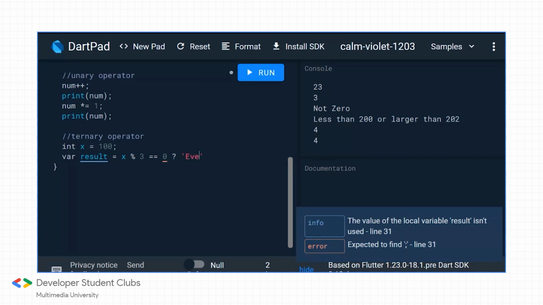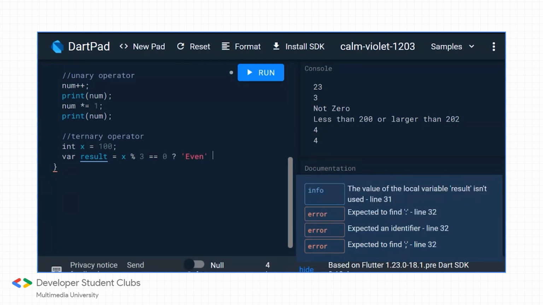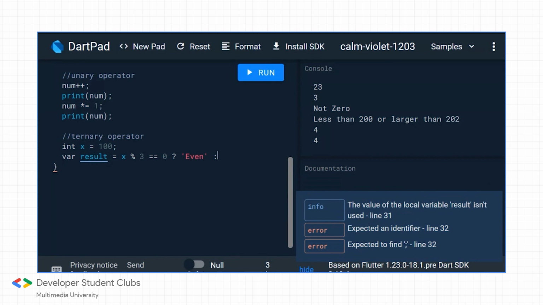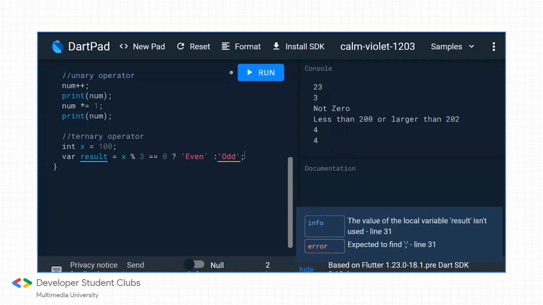Then if it is equal to 0, then it will return even, or else. In this ternary operator, actually there are some symbols that you will need to remember, like the question mark and also this colon symbol. And then after this is the false statement. Okay, let me finish it.